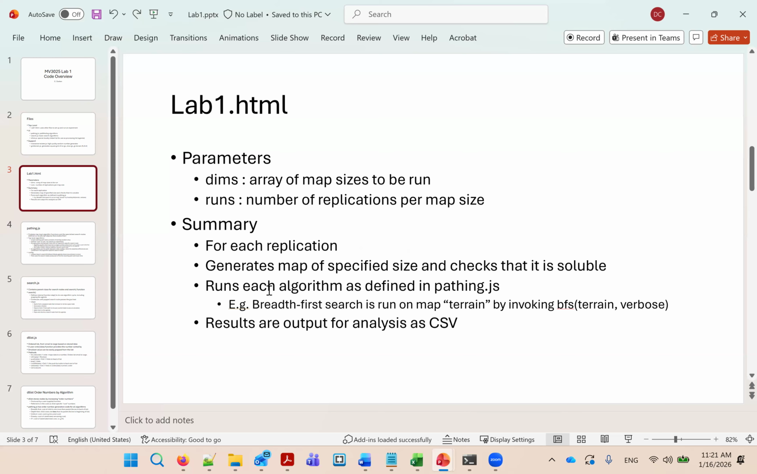All right, so a summary of lab1.html: for each replication, it generates a map of one of the sizes, and goes through them systematically.